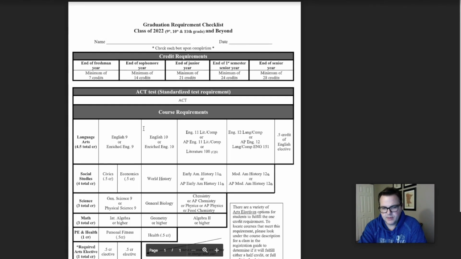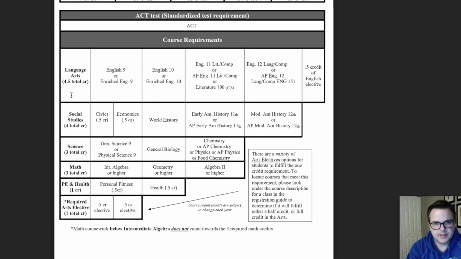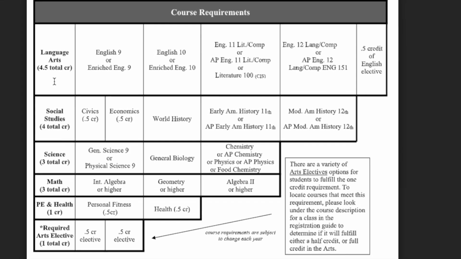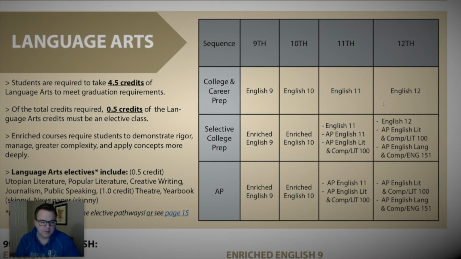How things lay out, you can see down here in the bottom of the document, it lists the number of language arts courses that you need to take, social studies, science, math. Within the core curriculum, you'll find these tables under the core areas like language arts, science, social studies, and math. And what you'll see is that they have a sequence of courses that they recommend students take.